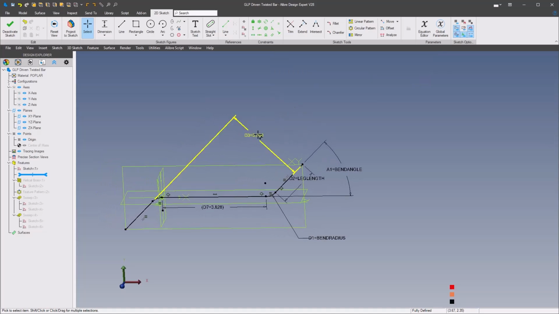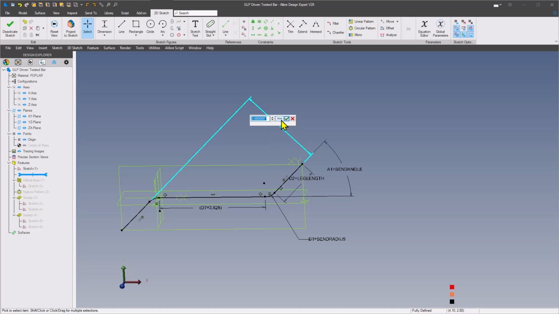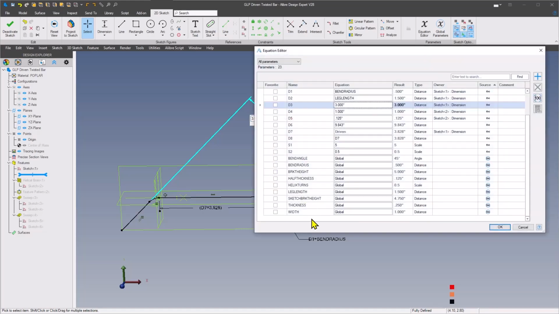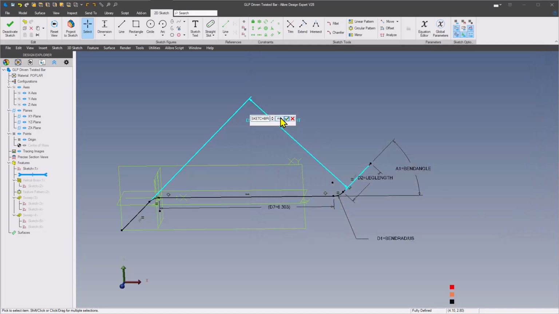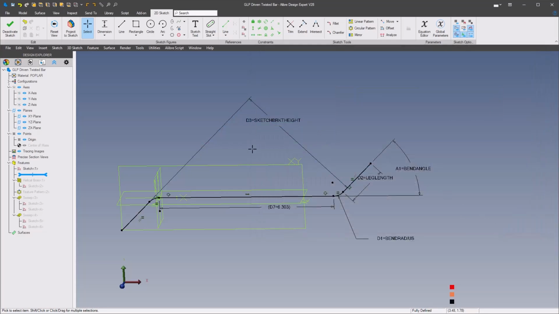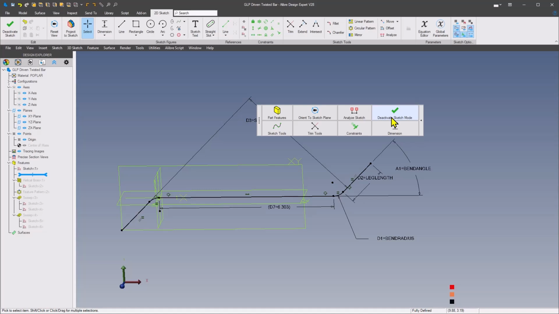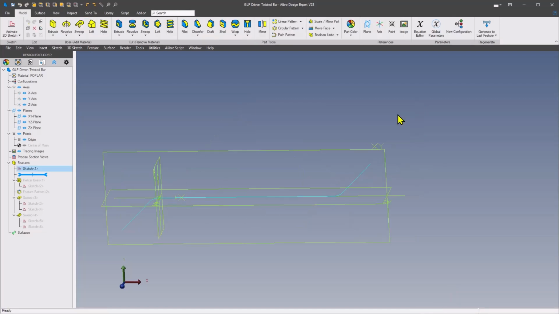And then now this is going to be kind of interesting, because this dimension is actually going along the center line of the twisted bent bar. So in this case, I've got a parameter that is the sketch bracket height. And I'll link that to this sketch dimension. Okay, so we've got everything linked up here.